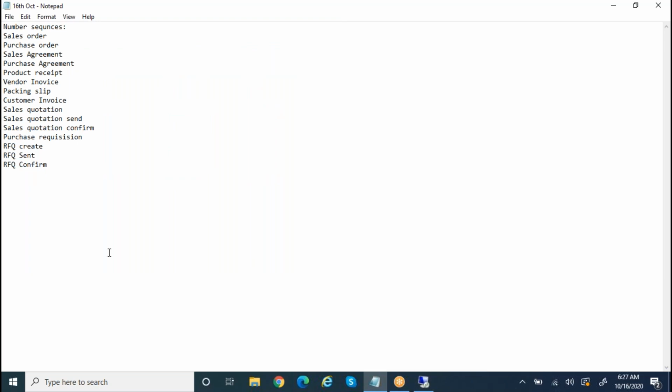So cost price will be automatically generated through two processes. Through purchase, whenever you are purchasing, cost price will be updated. The next one is whenever you are doing production. These are the two areas, because you are getting the stock through purchase or through production.